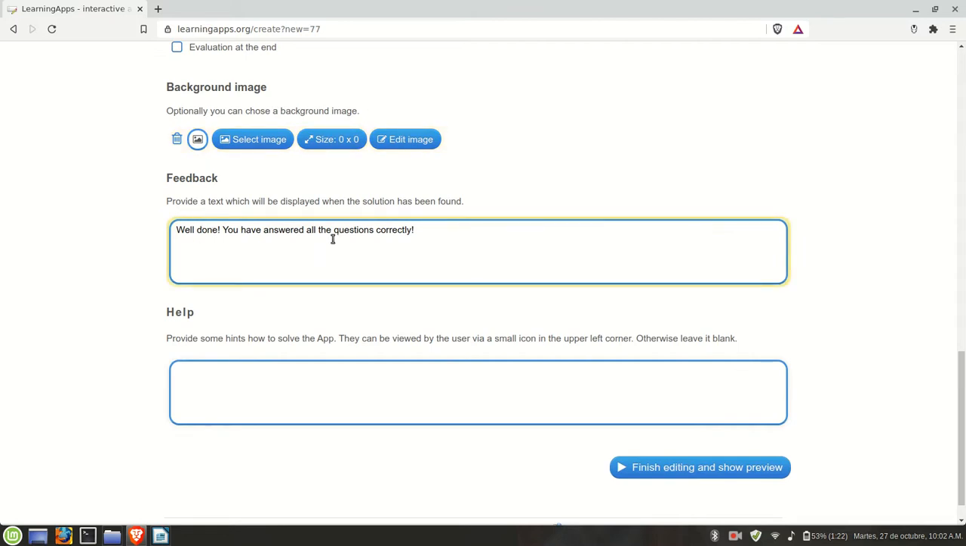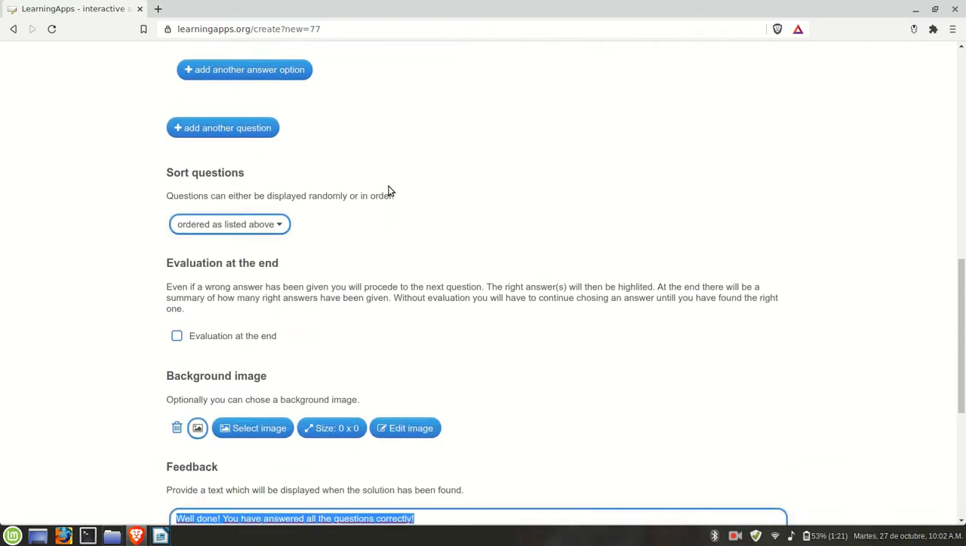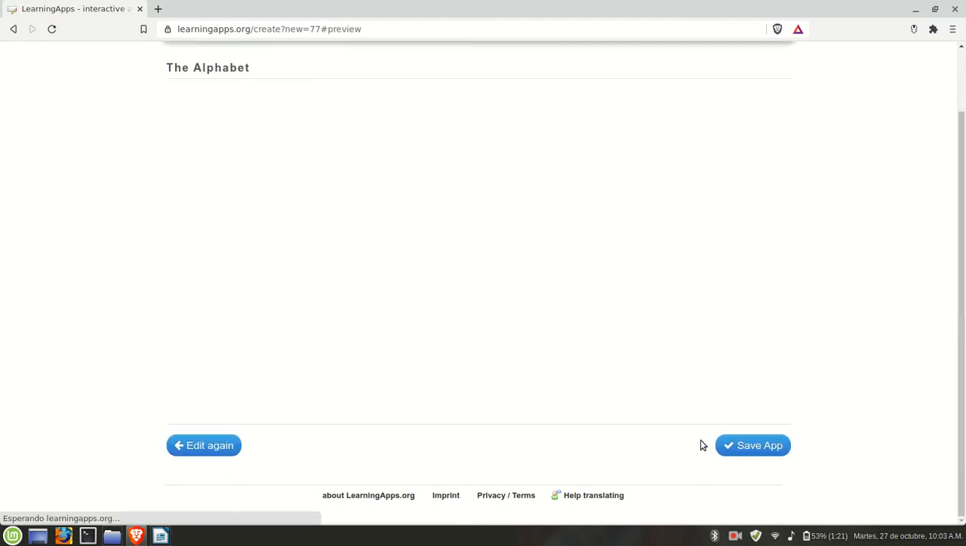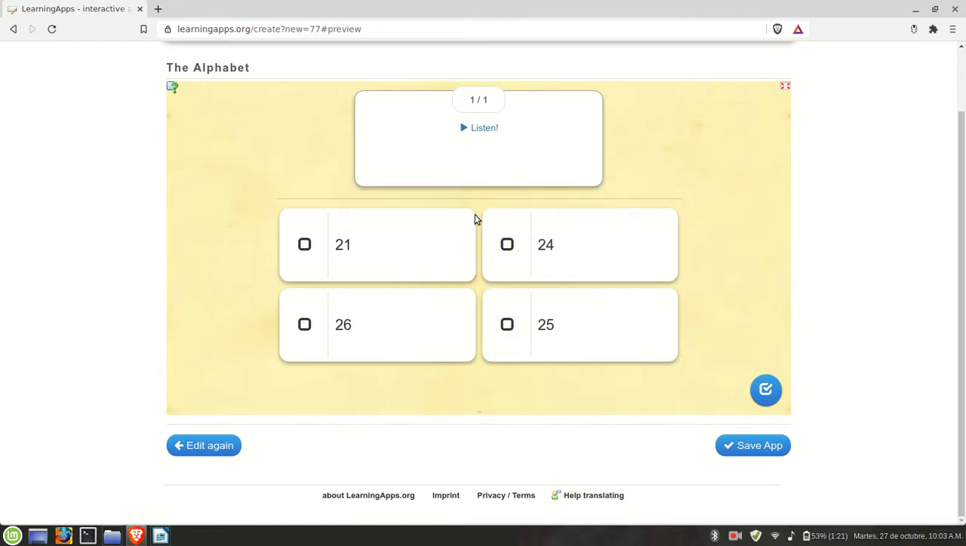And you have the feedback. By default, you have this: well done, you have answered all the questions correctly. Or you can delete this and type your own feedback. When you're satisfied with the content of your activity, you go to finish editing and show preview. So when students open this app, they will see this, the general instructions. They click OK. They will listen to this. How many letters are there in the alphabet? They mark this and they check.